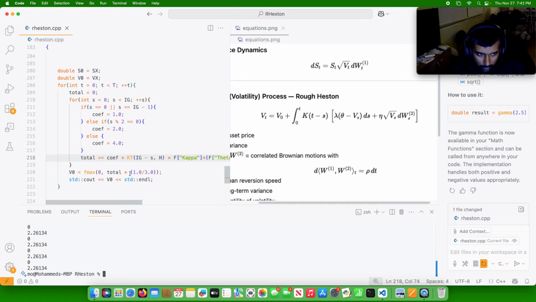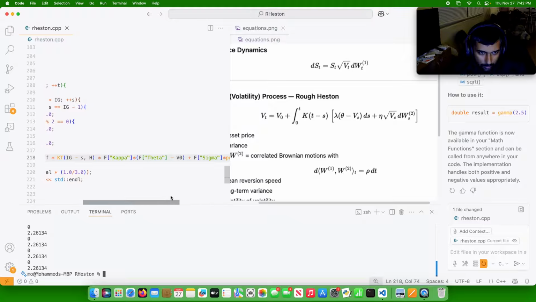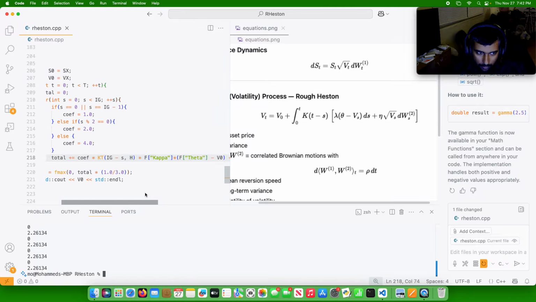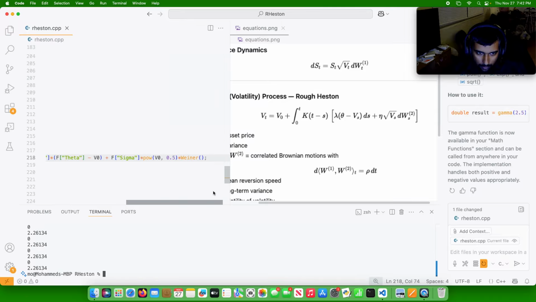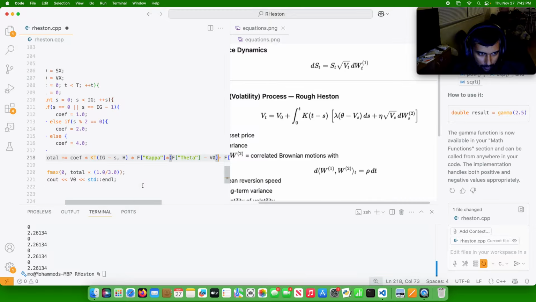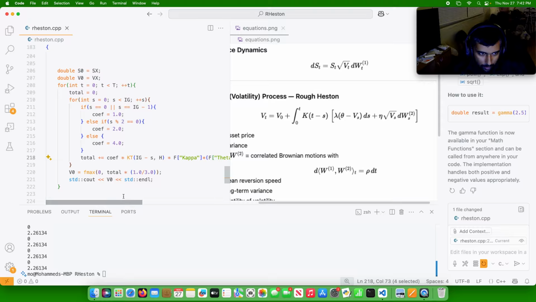Maybe it's to do with the 1.0 divided by 3.0. Well, dx or whatever would be the differential is just ig minus s divided by, because this is going by increments. Okay, I'll add back in ds over there. 1, 2, 4 coefficient.